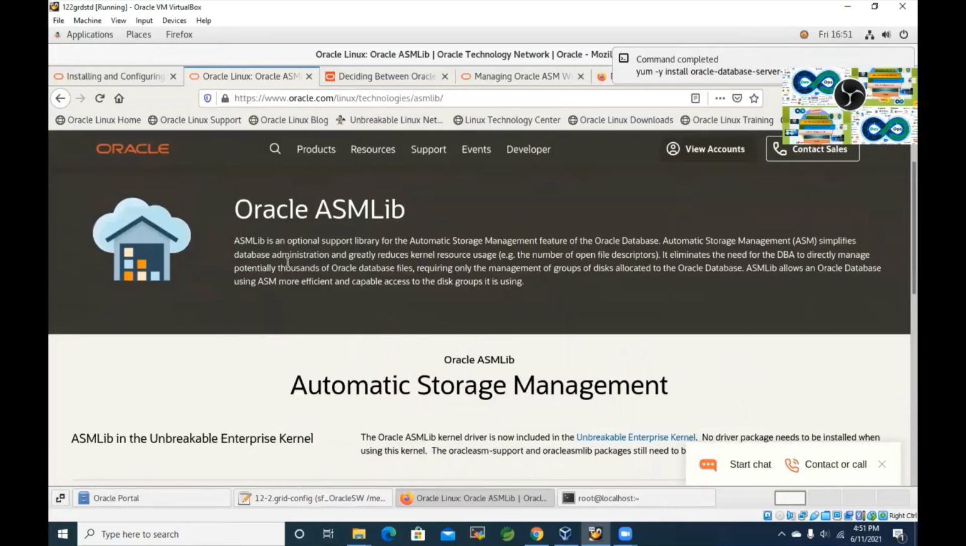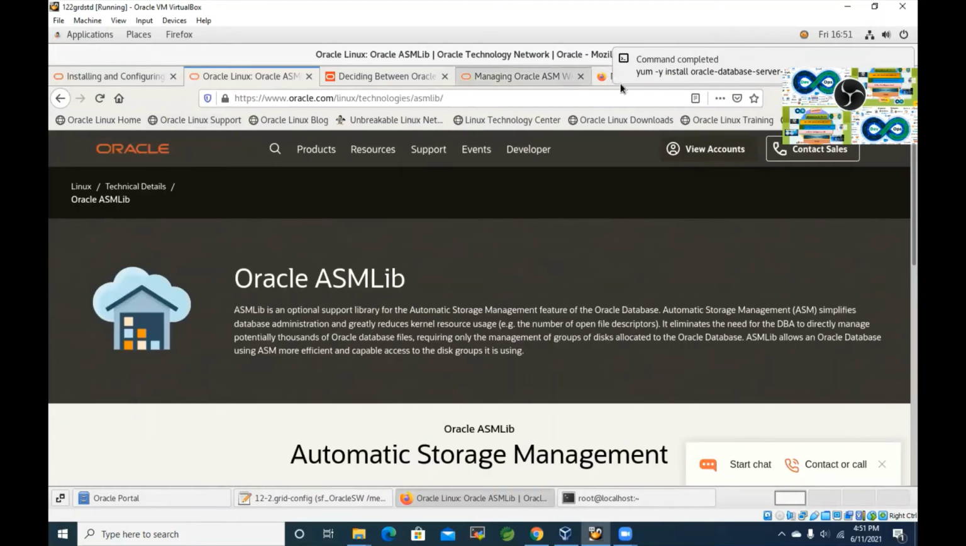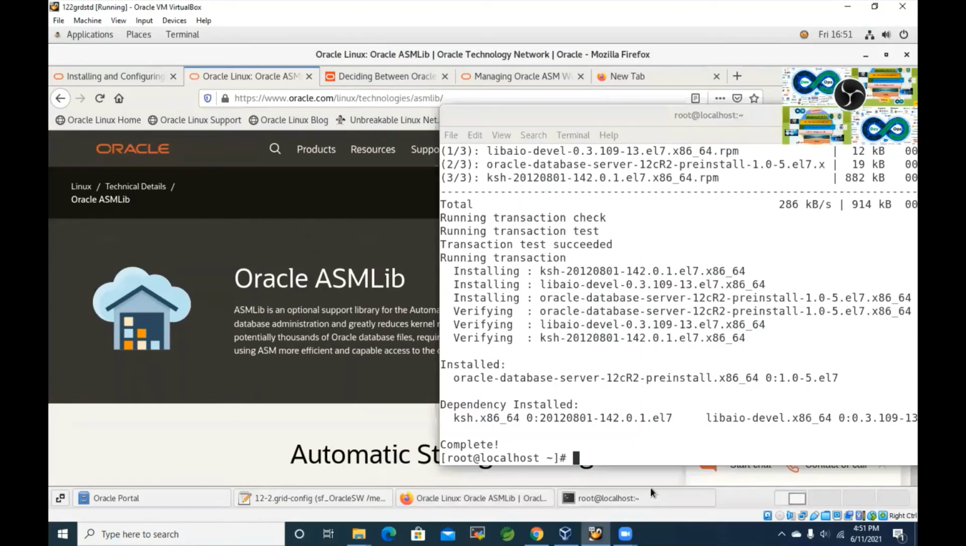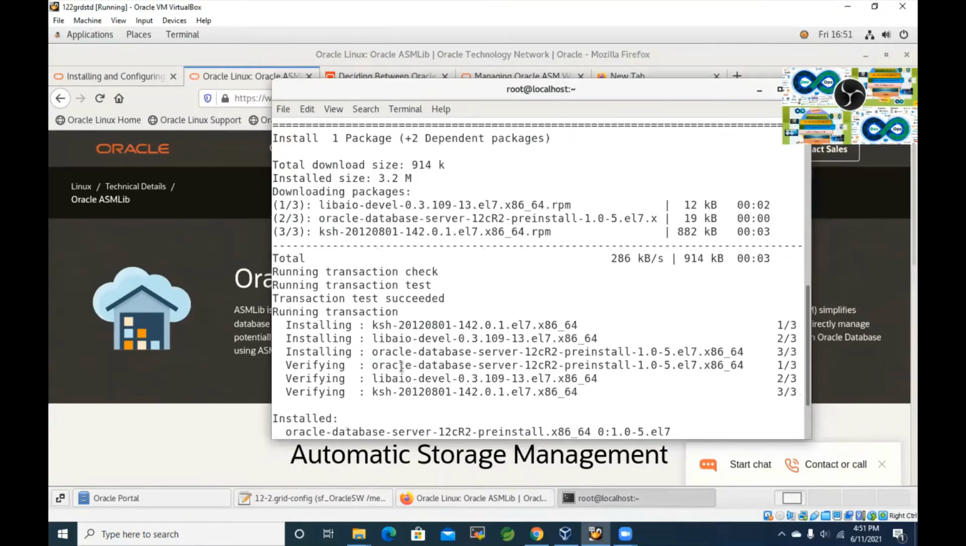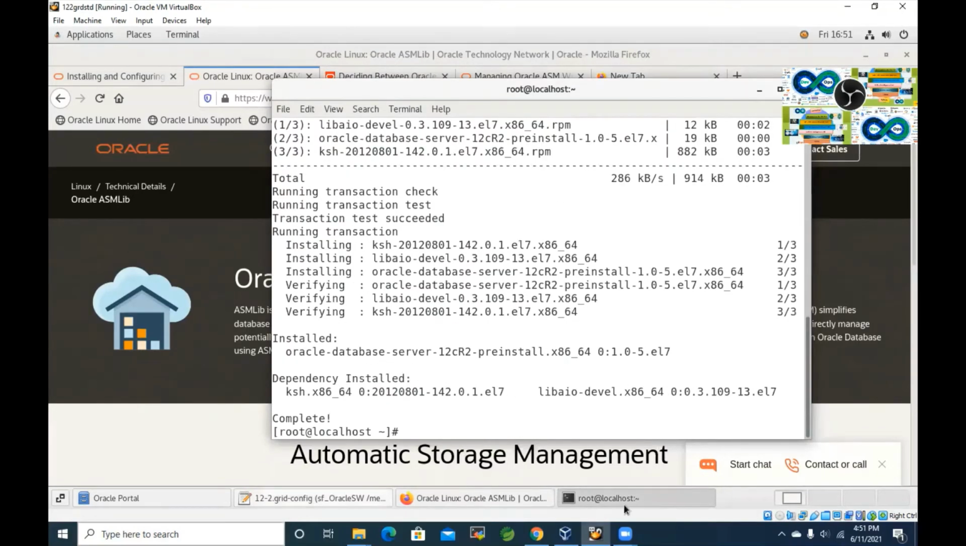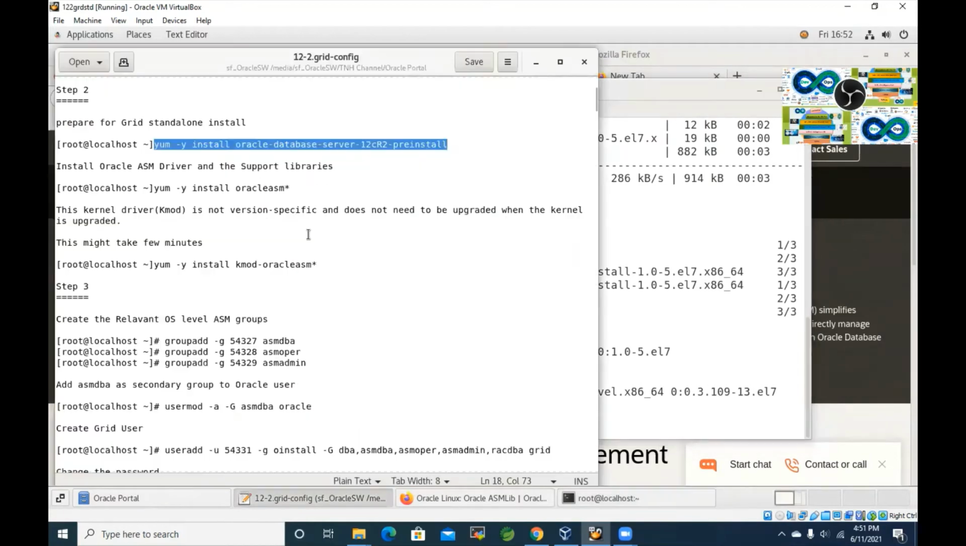You can read more about ASMLib. You will understand what it actually does once you continue the practical. All right, so we have the prerequisites configured and installed. It's done, just a small command to run. Then the next step is to install the Oracle ASM driver and the support libraries. So let's put the support libraries and the ASM driver. Yes, copy that one.